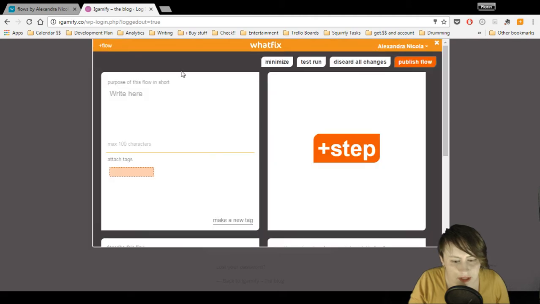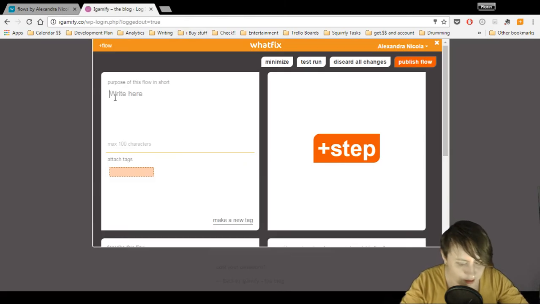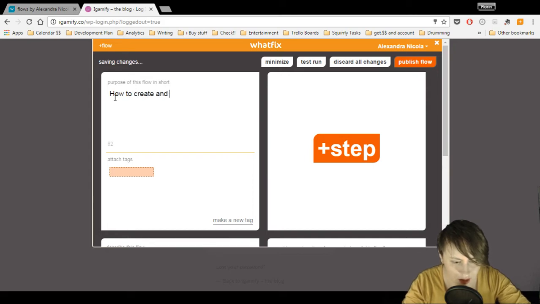And this pop-up is going to come up. The purpose of this flow, in short: how to create and optimize a WordPress article.